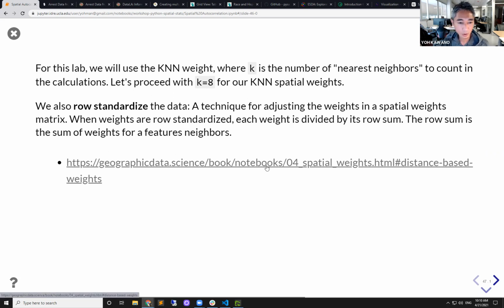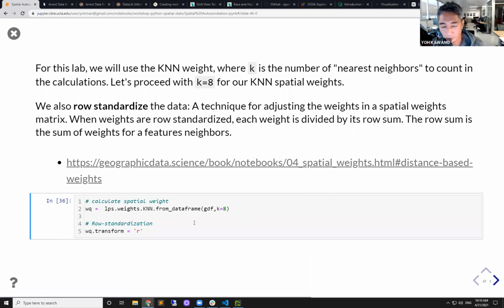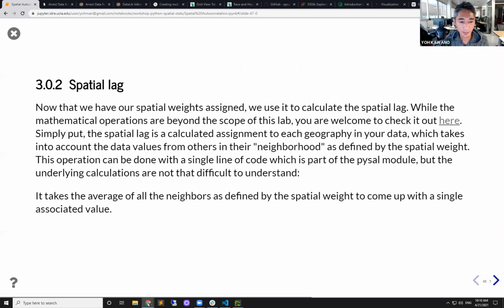You can learn a little bit more about it in the link provided here. These commands are taken from the library that we're using, which is the ESRA library. We're going to create the spatial weight and put it in a variable called WQ. Okay, so that's the first part of it.